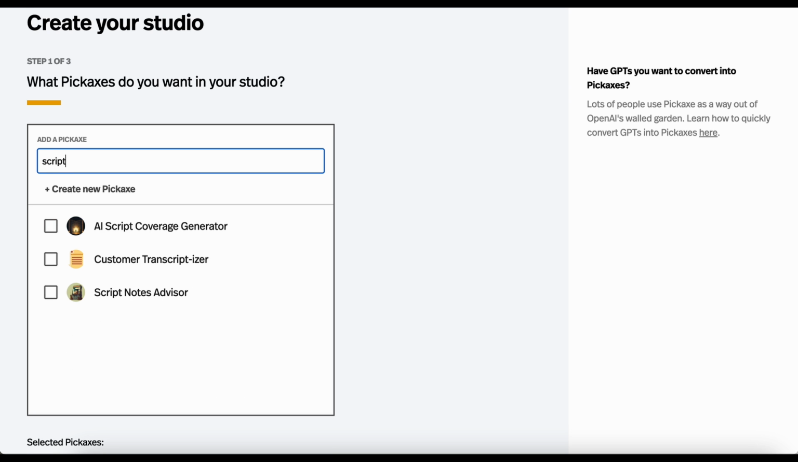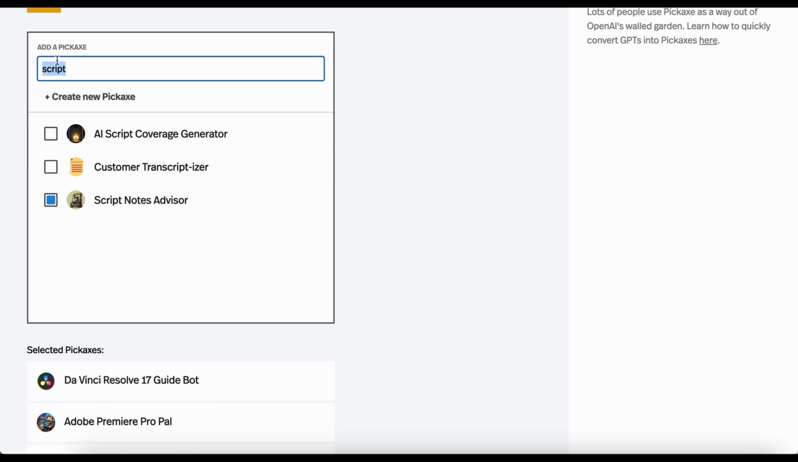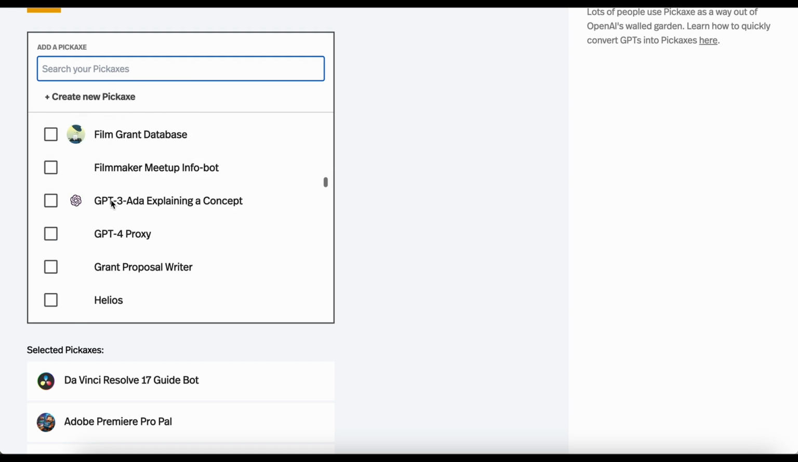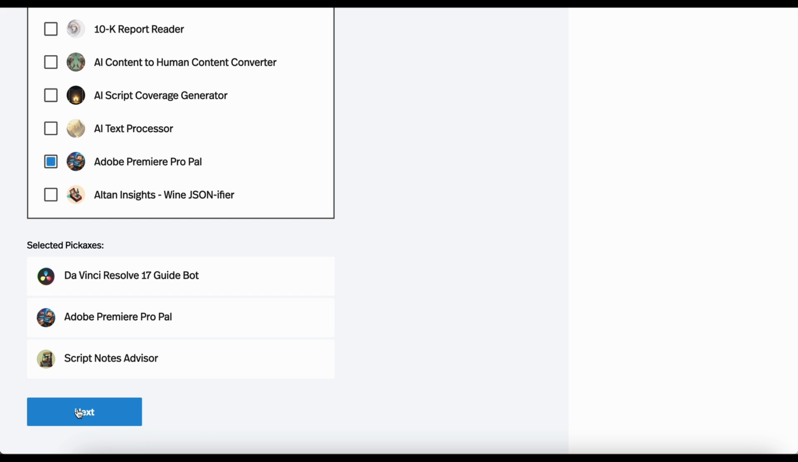Just for fun, I'm also going to add one about scripts. This is one I did to give you notes on your screenplays. And you can search for them. You can also scroll through them. I have way too many, so I just search. So if you like these three tools, you hit next.